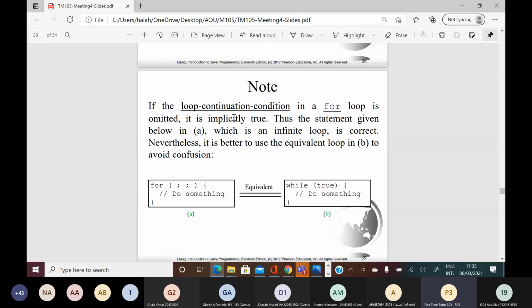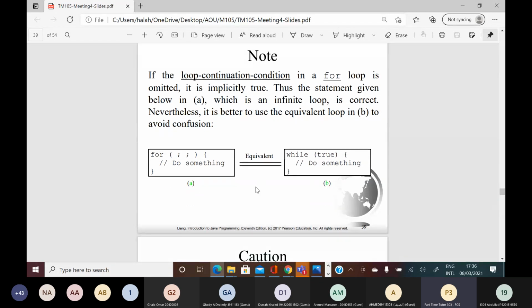Here, if the loop continuation condition in a for loop is omitted, so we don't have any condition here, it's implicitly true. By default, the condition will always be evaluated to true. It's like if you said while true do something, and this will cause an infinite loop until you change the value to false. And how will you change the value if there is no variable to hold it? So it's better to use the equivalent loop to avoid confusion, which is the same.